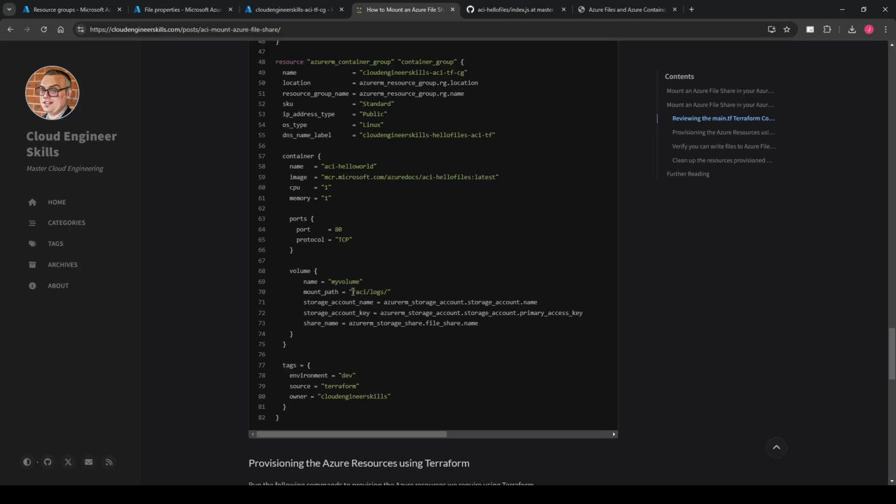The mount path will be /ACI/log/. We're going to give the storage account name and the storage account key, and we'll access those two variables off the storage account that we created above. In the first case, we'll use the name variable off the storage account. In the second case, we'll be using the primary access key for the storage account key. Then we need to give the share name, and we're going to pull that off the file share that we created above and just access the name attribute off that. And we'll give that some tags as well. So that's the structure of the main.tf file.